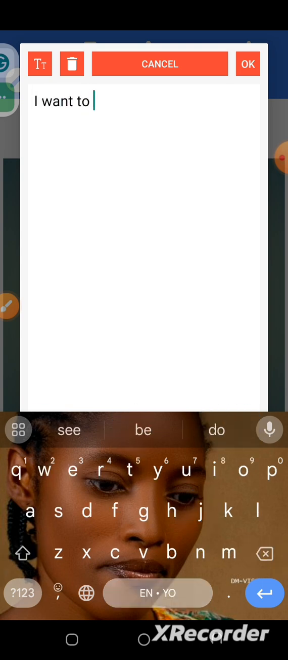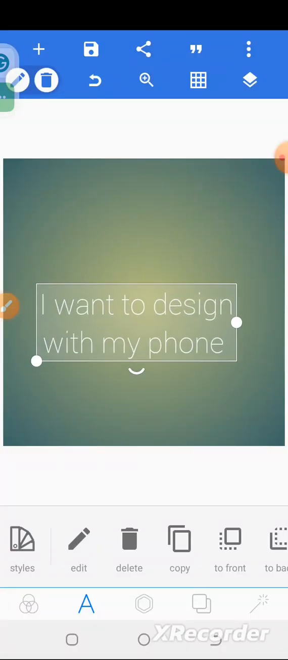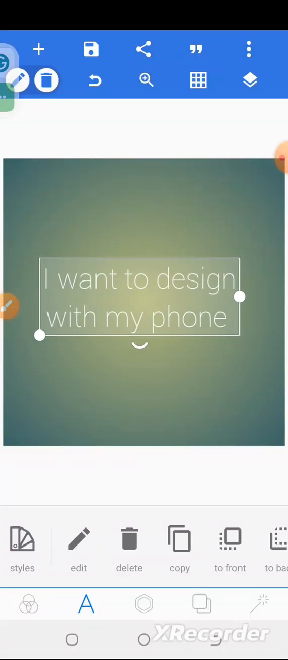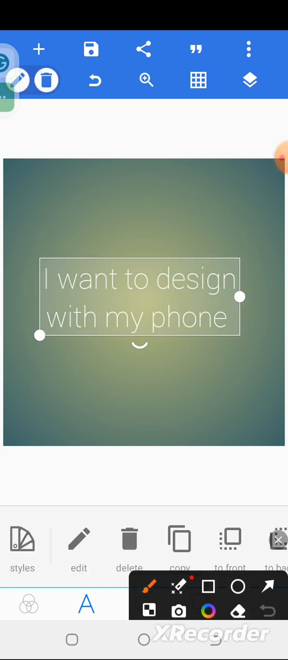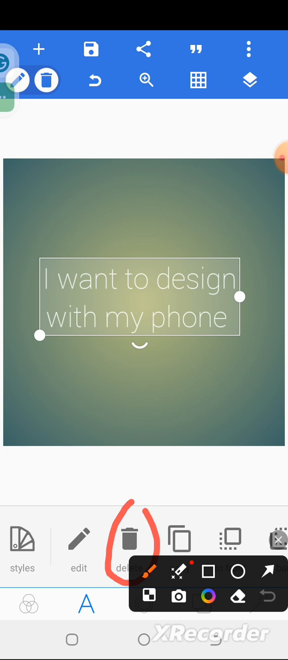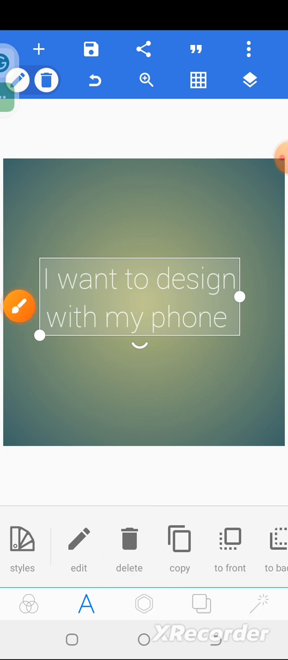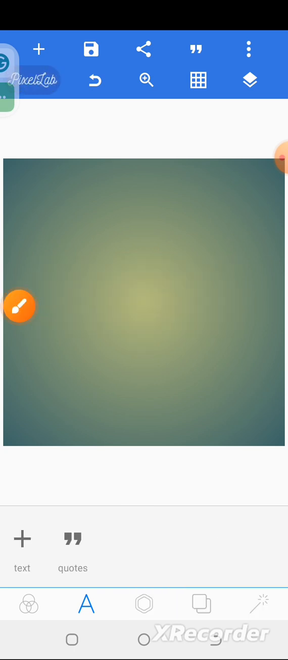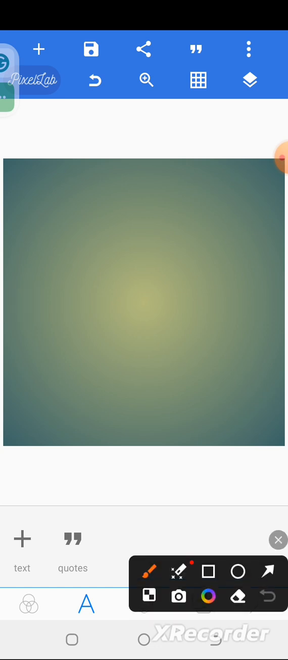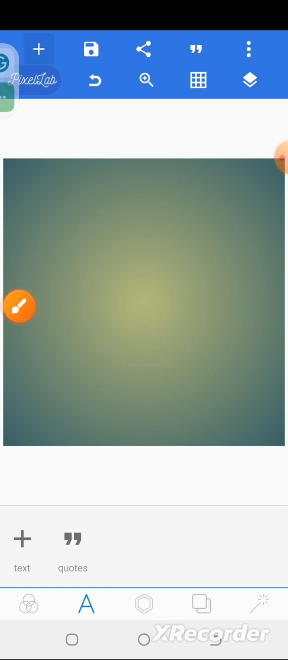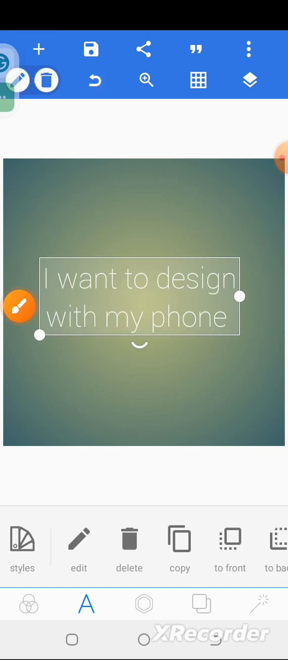I want to design with my phone, then you click OK. So that is what edit does. And if you want to delete it, here is the delete button. I hope you can see it. This is the delete button. You click on it, then it will delete. But if you mistakenly delete it, you come up here, you see where I am, just click on it, it will redo what you deleted.